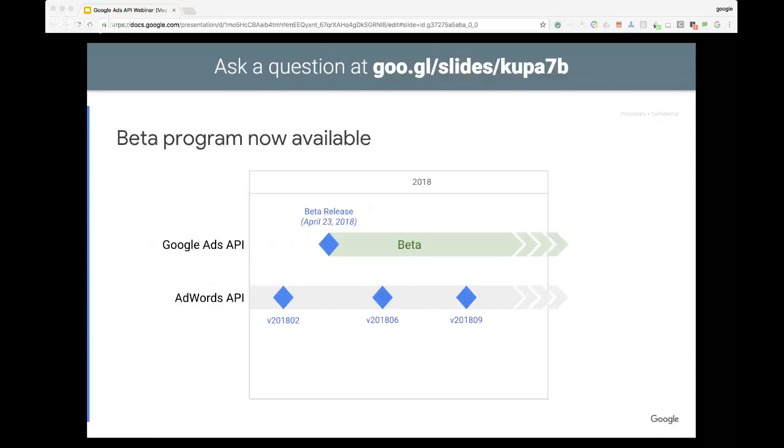Okay, so that's sort of a 10,000-foot glance of the features and the good things about the Google Ads API. So let's take a look at the beta program that we just released and how we're getting it to you. On April 23rd, we released the beta release of the Google Ads API. This is sort of our V0, and there are other versions planned, incremental updates as the beta program goes on. So just to put that in perspective, that was released after version 2018.02 of the AdWords API. And we're going to have both of these APIs, the new Google Ads API and the existing AdWords API, existing side by side as 2018 goes on.